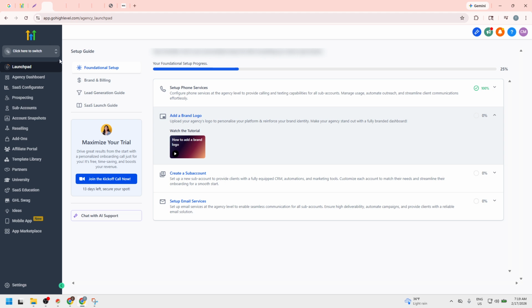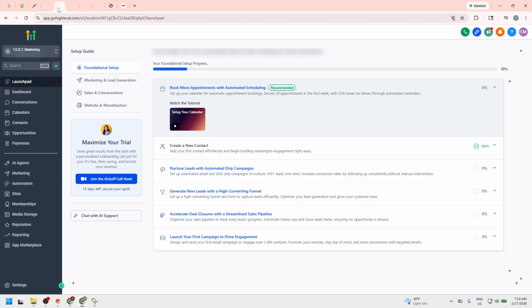If you have access to multiple accounts or locations, you may see a prompt that says, "Click here to switch." Go ahead and click that, then choose the specific account you want to work in. Picking the correct account is important because your contacts and conversations are tied to that workspace.